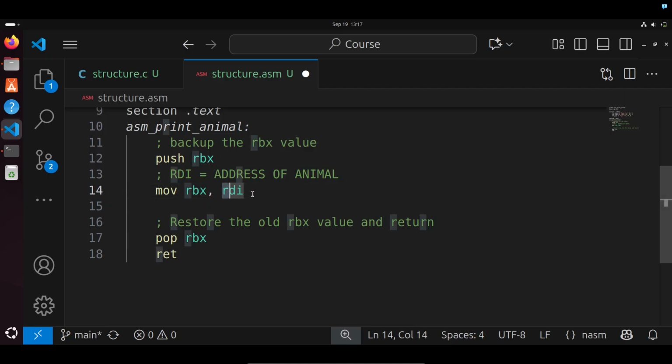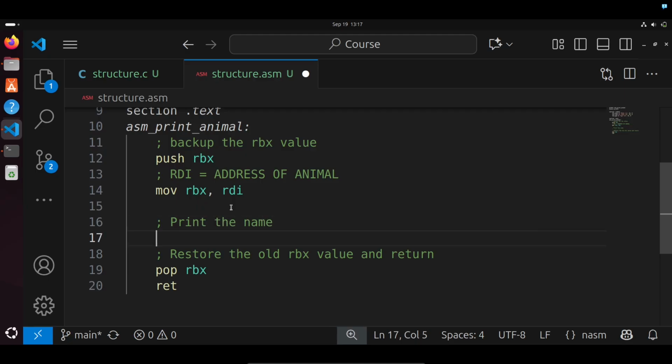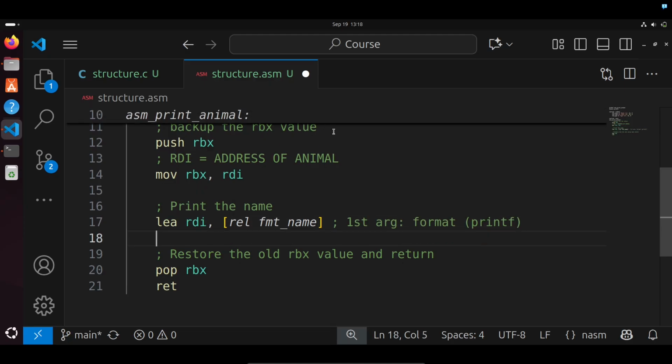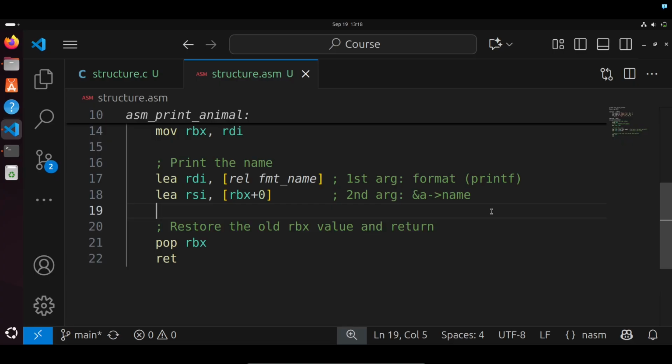So RDI is the address of the animal structure. Okay. So we're going to say that we want to print the name. So we're going to say load effective address RDI, relative format_name. This will be the first arg, the format for printf. We're going to load the second argument, RBX plus 0. And this will be the second arg, which will essentially be the animal name. Okay, the address of the animal name.